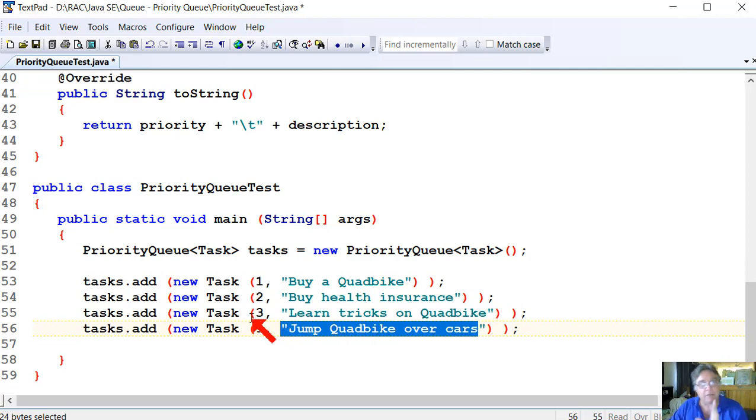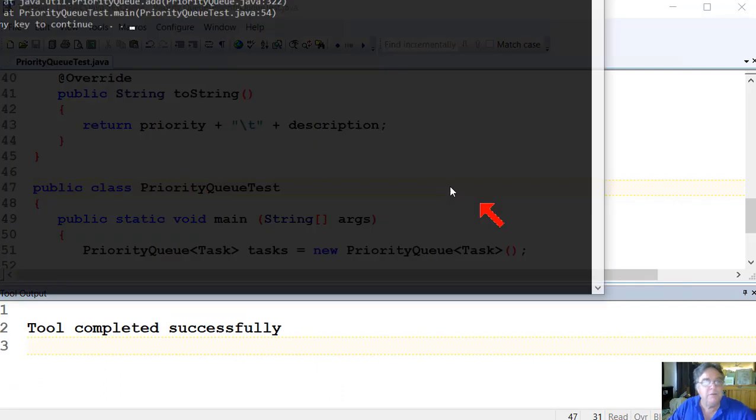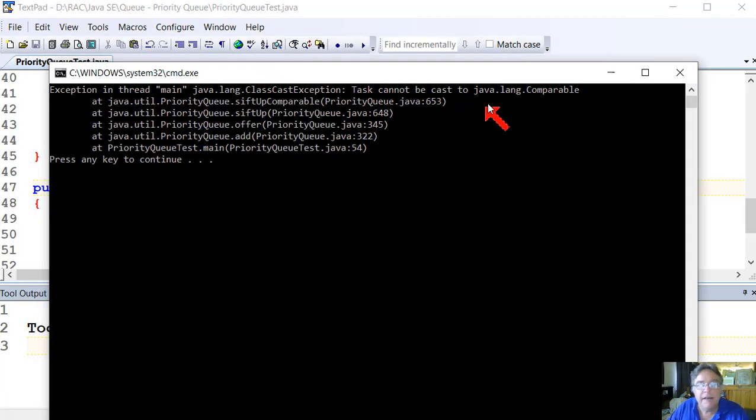Let's do a compile, and we'll get an error message. Oh, Control 2, a runtime message. Okay, task cannot be cast to java.lang.Comparable. So what Java's telling you there is, you're trying to set up a priority queue, but I don't know how to compare objects of type task in this case. So I need the task class to implement comparable, the Comparable interface. As soon as you see a message like that, you know you've got to implement comparable in your class.